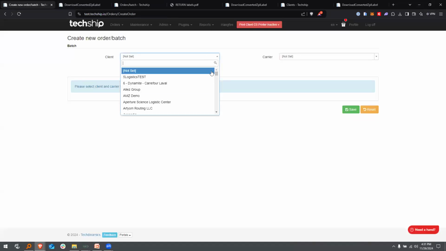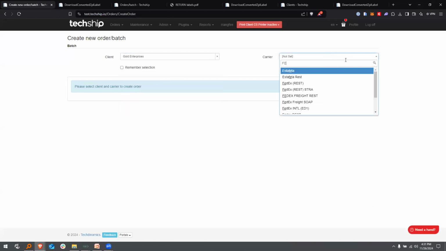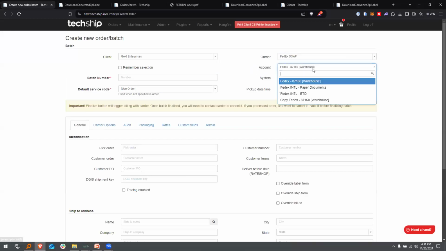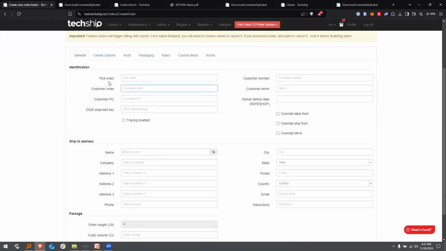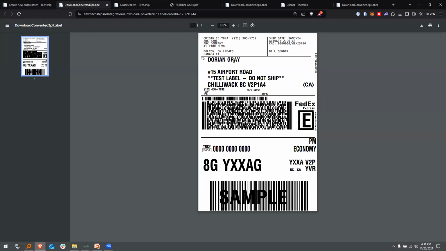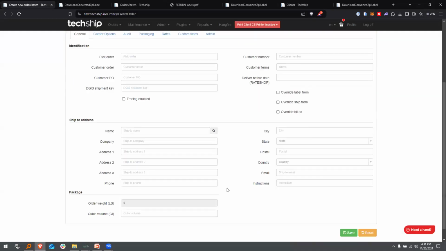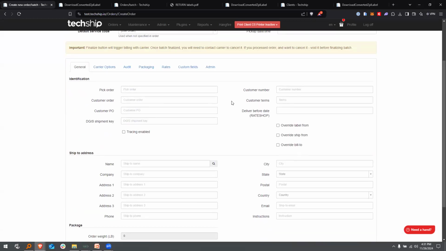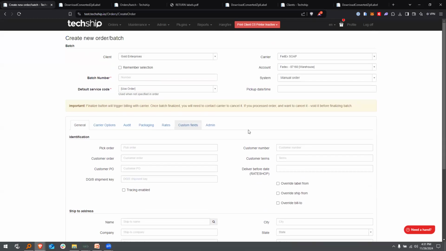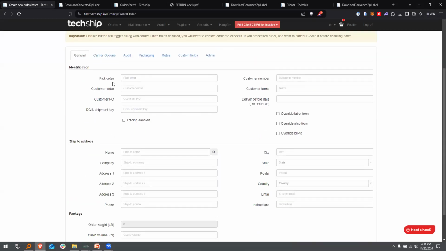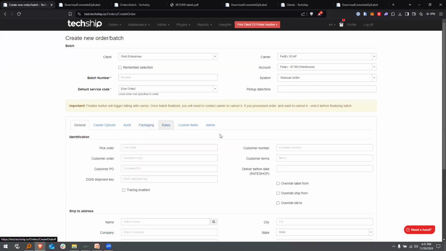I could perfectly say, well, I'm going to create a manual order for this particular client, Gold Enterprises. It's going to be a FedEx order. And then I'm going to use the account for returns, and I'm going to fill a pick order number, customer order number, grab all the ship to address from here, Dorian Gray, 15 Airport Road, blah, blah, blah, do everything manually, okay? This is a process from the past. This shouldn't be used at all. In fact, this module of create a new order batch, it's just for testing purposes most of the time. Well, you don't need to enter packaging information. You don't need all that, okay?